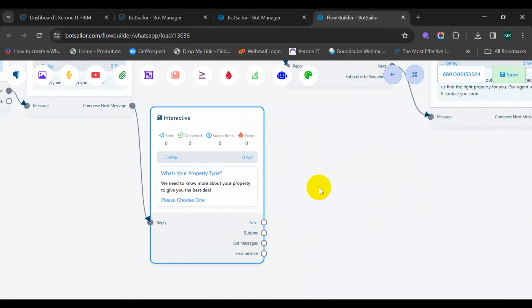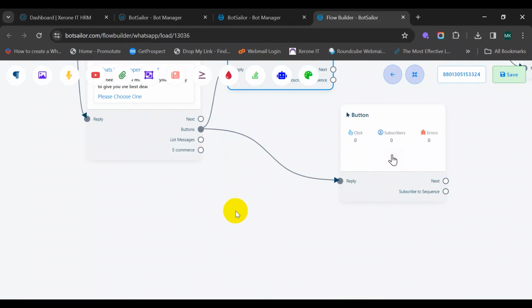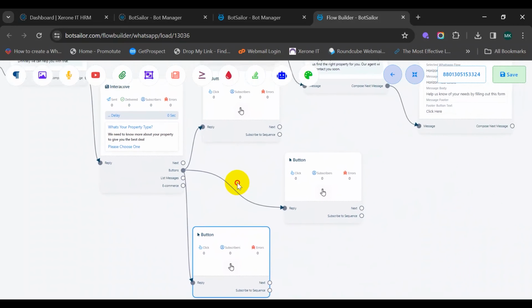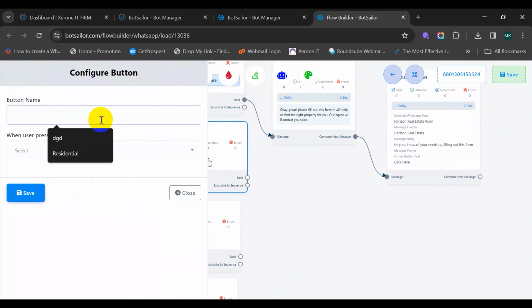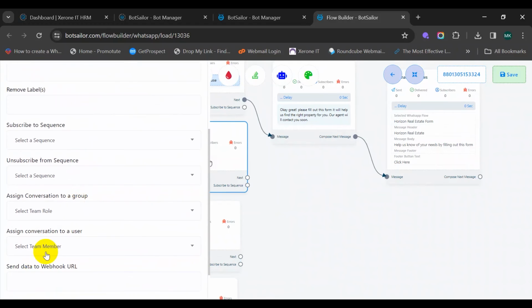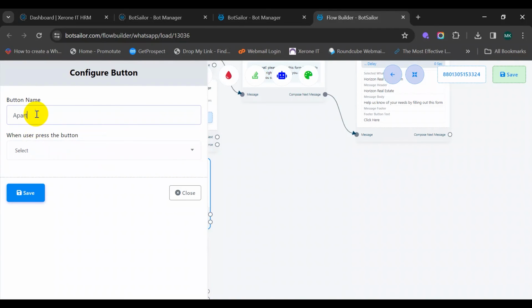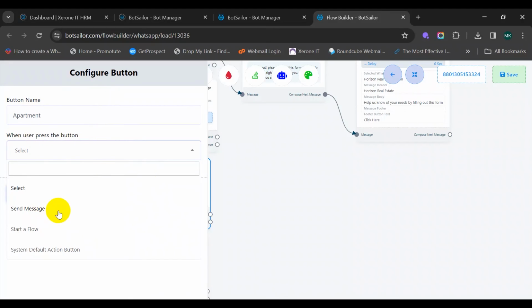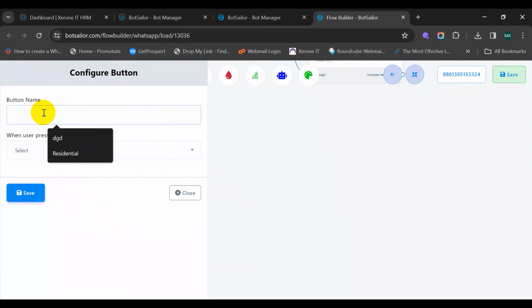Now let's take 3 buttons from interactive. Drag button 1 and then button 2, drag it, and button 3. Now double click on button 1 and name it home and send message, save. And second button, name it apartment. And when user press the button, send a message, save. And in button 3, name it land.